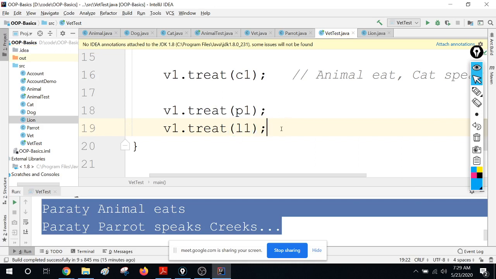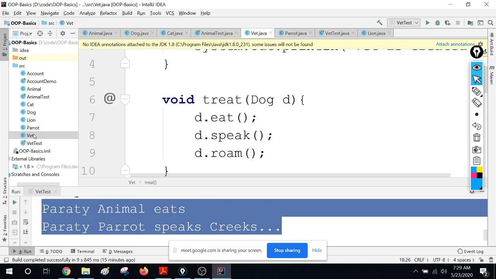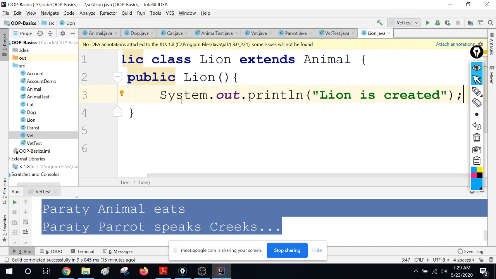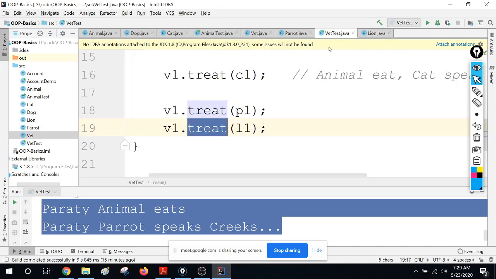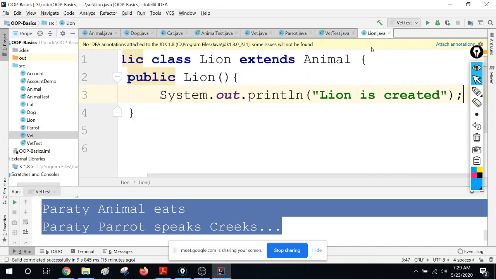So you can see I have a new feature called Lion. I created that feature by extending the Animal class. Now all of a sudden I can send that lion also for treatment, right? Did I change anything in my vet class? No. But still my lion can now be treated by the vet. So you can see the open close principle: a new class is created, but without changing the vet class.